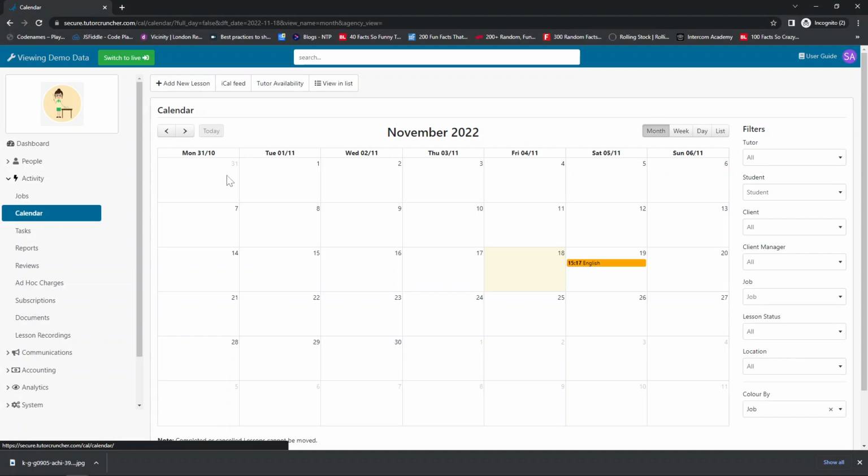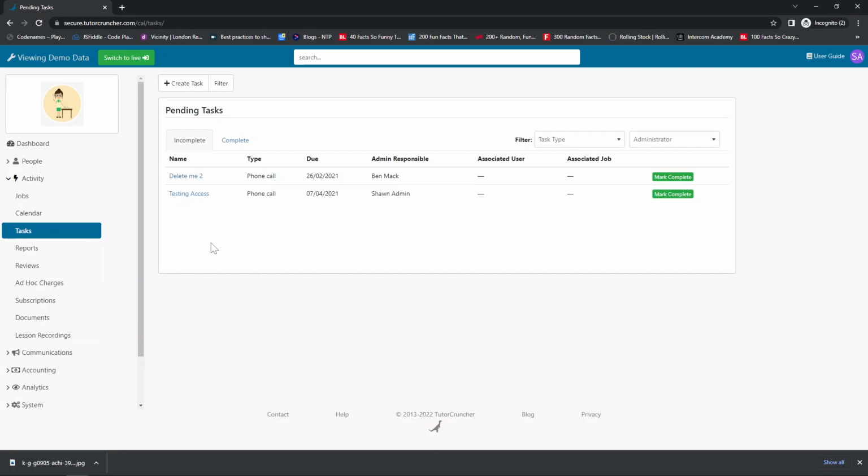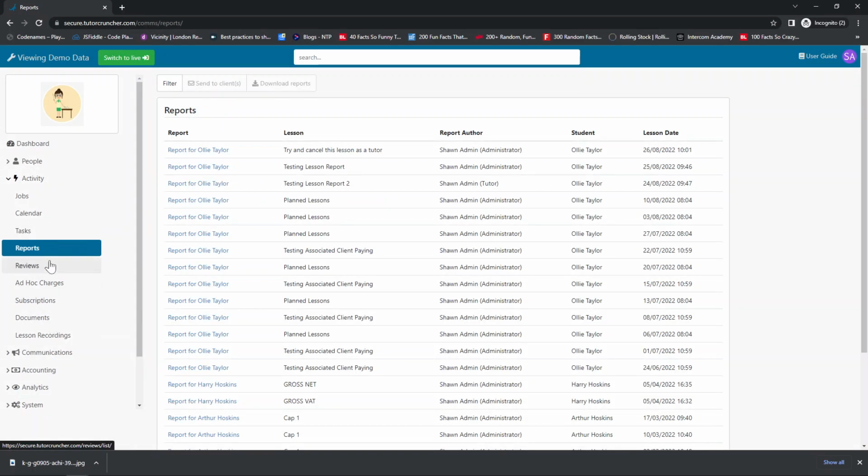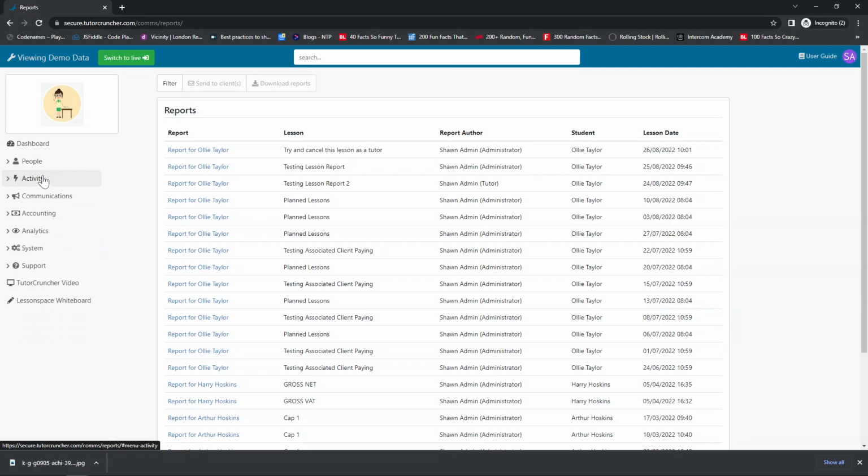For instance, your calendar. This is an overview of all the lessons taking place and you can filter by those on the right-hand side, whether it's your tutors, student or client. Tasks allow you to just create a notification at some point in the future to remind you to do something, but you can also have different sections here like reports, reviews, subscriptions, and ad hoc charges if you wish to use those for your account as well.